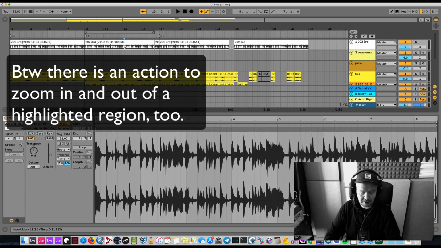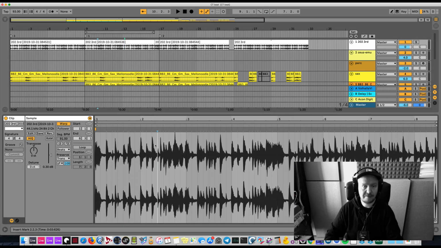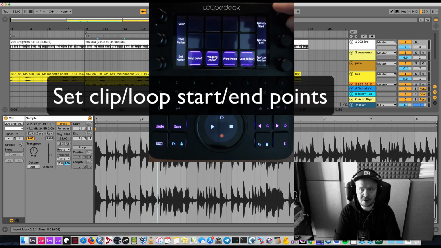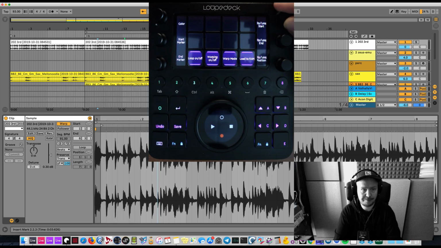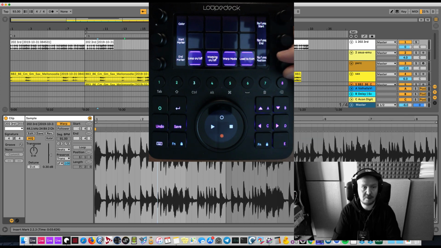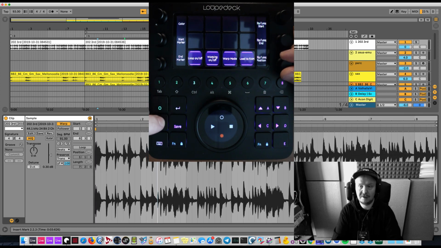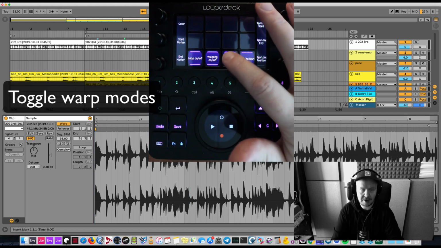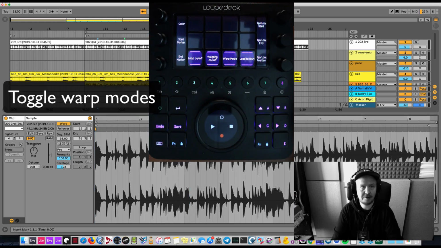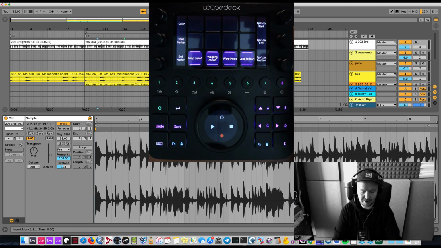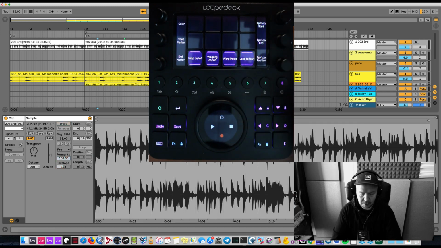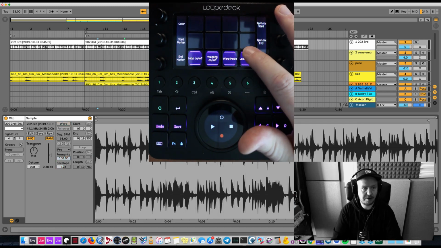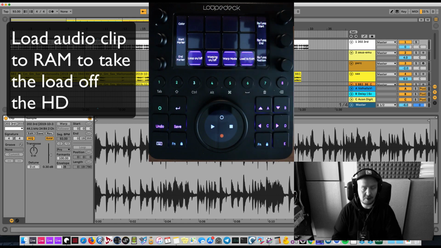But anyways, back to the clip mode real quick. You do have basic clip loop start and end points. Loop position, like if I make it shorter, you can just move things around. Let me undo. Loop on off, warping on and off. Let me go for that. So now I can change the warp mode as I go. So if you want to mess with the textures of the warping a little bit on the go, you can. You can load this to RAM if you want to, so it'll take the load off your hard drive.